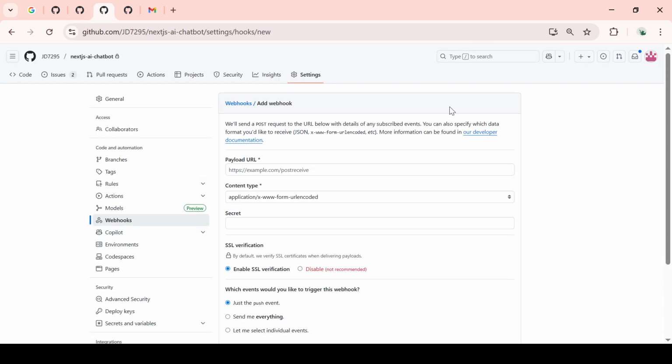Setting up a webhook means you're telling GitHub how and when it should communicate with your server. Start by configuring the webhook details, which begins with the payload URL. This is essentially the endpoint that GitHub will send data to when certain events occur in your repository. Ensure this URL is accurate and accessible. Next, select the content type, commonly set to application JSON, to ensure the data is formatted correctly.